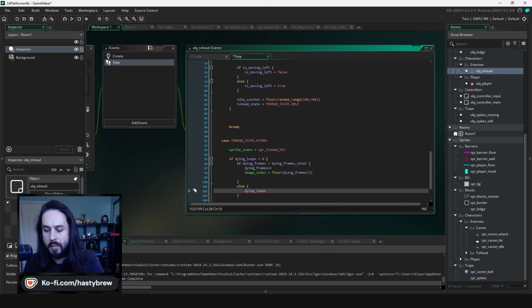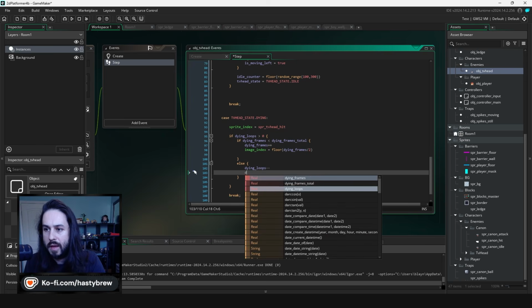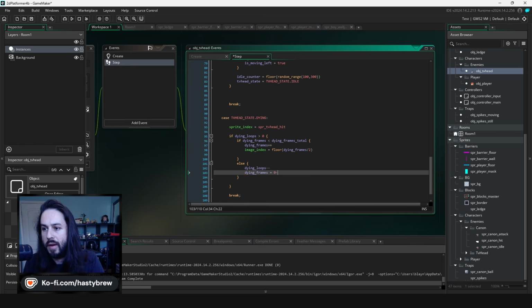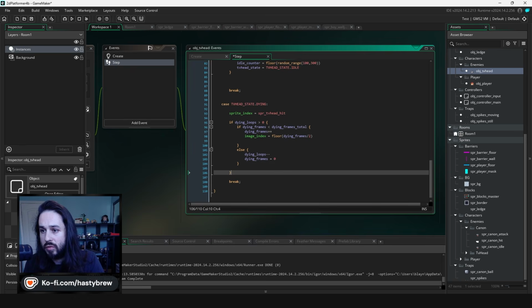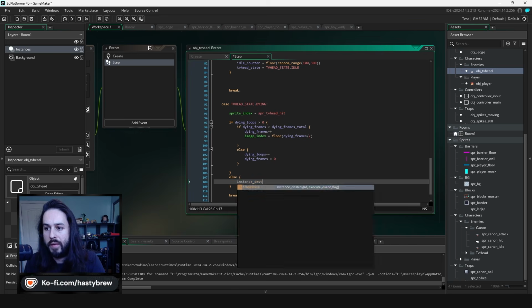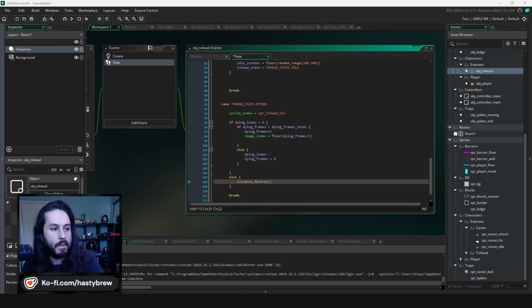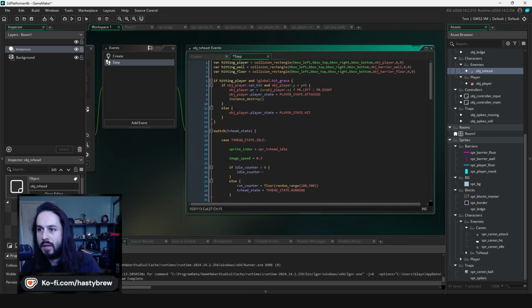dying loops minus minus. If where is this? Yes, okay. Dying loops minus minus. Dying frames equals 0. And then here, get rid of it, right? And then I'm pretty sure all this stuff can stay. We just changed this.